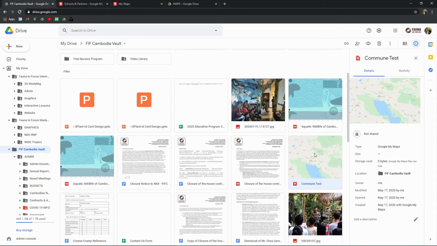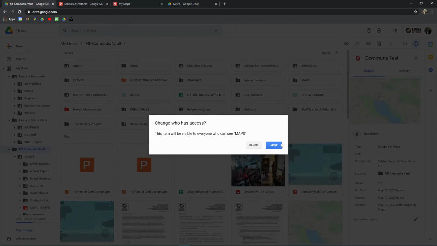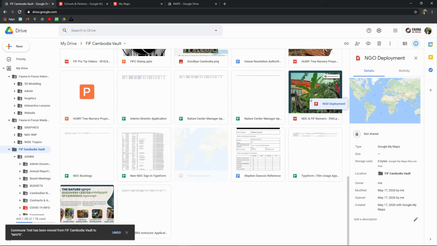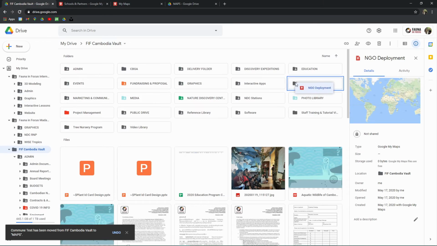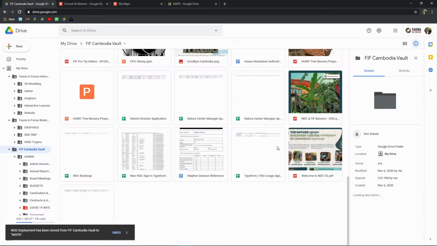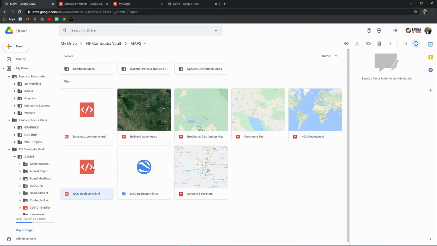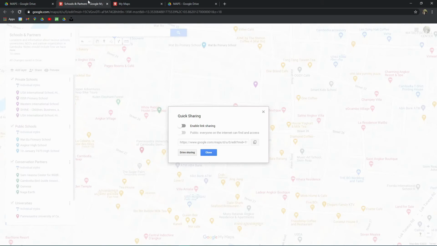So now from commune test, as normal, I can just pick it up and drag it into Maps. And then it's going to say, hey, this is going to be visible to everybody who has been shared the folder Maps. That's fine. And I think I saw another map, NGO deployment. There we go. So we're going to put that one in Maps as well. So there you go, that gives you a nice overview of how that works. And again, these are still shared files that other people can access and work on if they want.